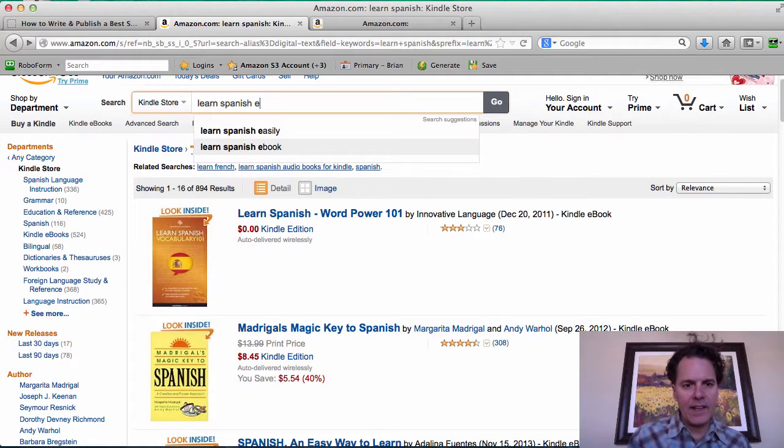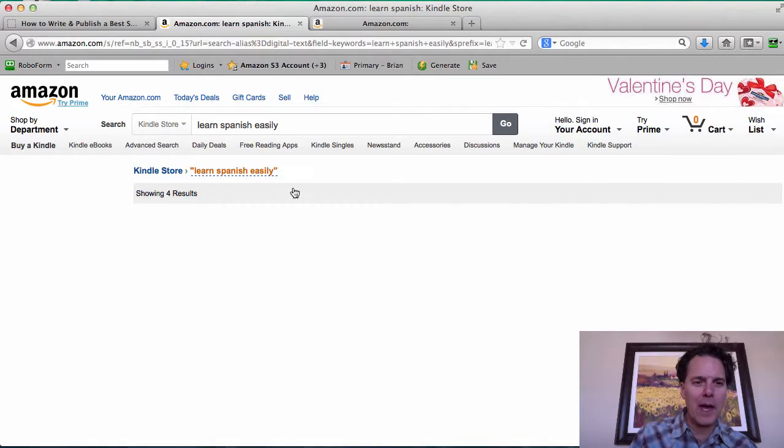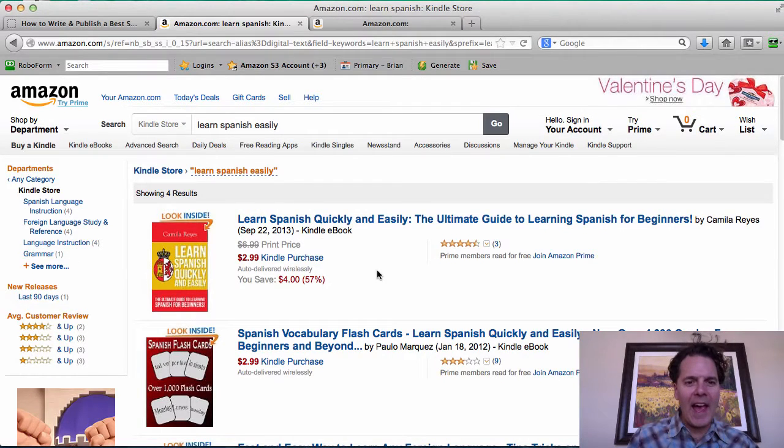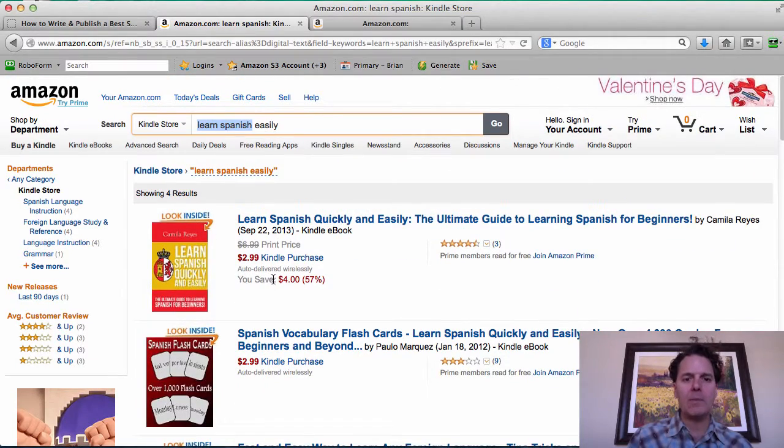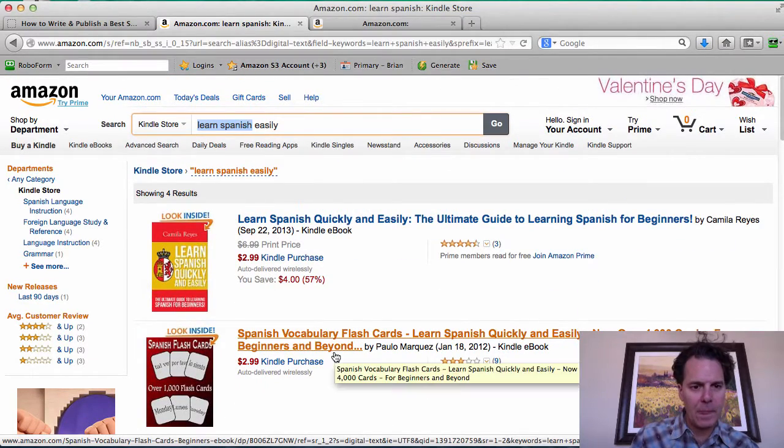I hit E and then I found this one, learn Spanish easily. I'm thinking, well, that's what I want to do. I want to target that because when I target this phrase, I still get a target, learn Spanish. And just by incorporating a keyword into the title of a book, I'm going to be able to show up pretty high. There's only 4 results, right? And I'm probably going to be able to be number 1 or number 2.